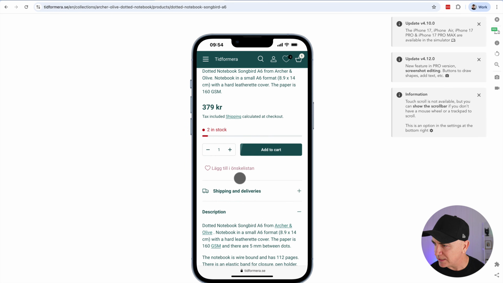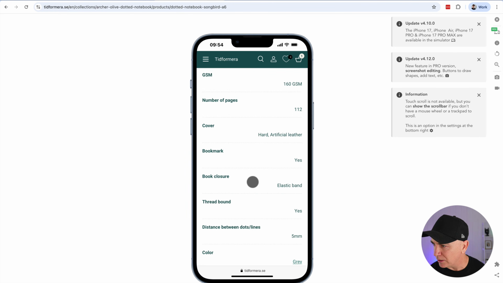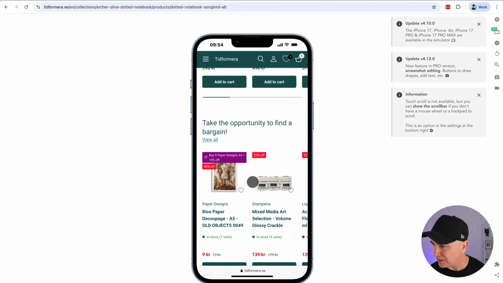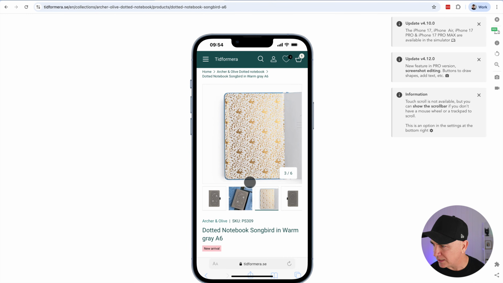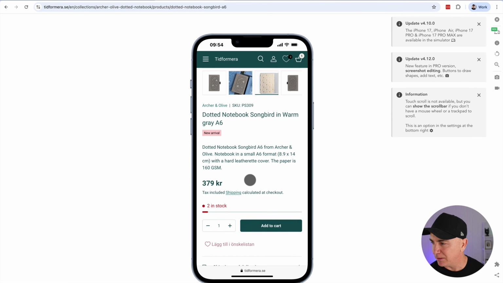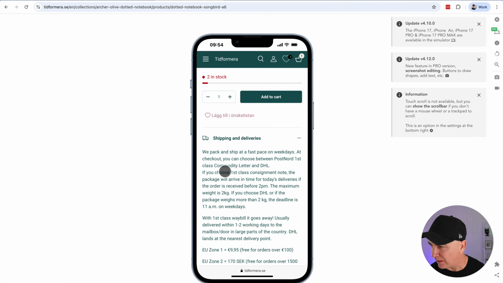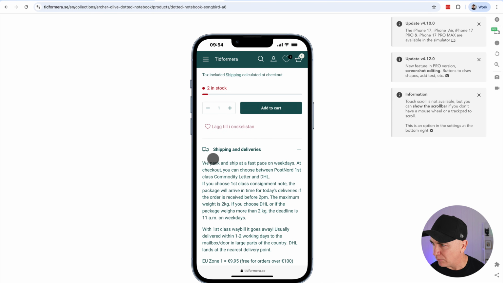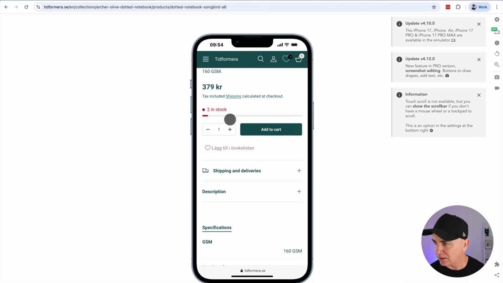I would also now add in something around returns and exchanges if it doesn't work. So what happens if this comes and it's damaged or I don't like it, what's the returns and exchanges policy on this one, and then the shipping policy and how fast it ships. I think you've got that there. We pack and ship at a fast pace on weekdays. Okay, this isn't too bad. But what we probably have is, instead of just the word shipping and deliveries, write fast shipping and dispatch, right? So people get that as a signal. I'd put that in there. And in stock, that's really good.